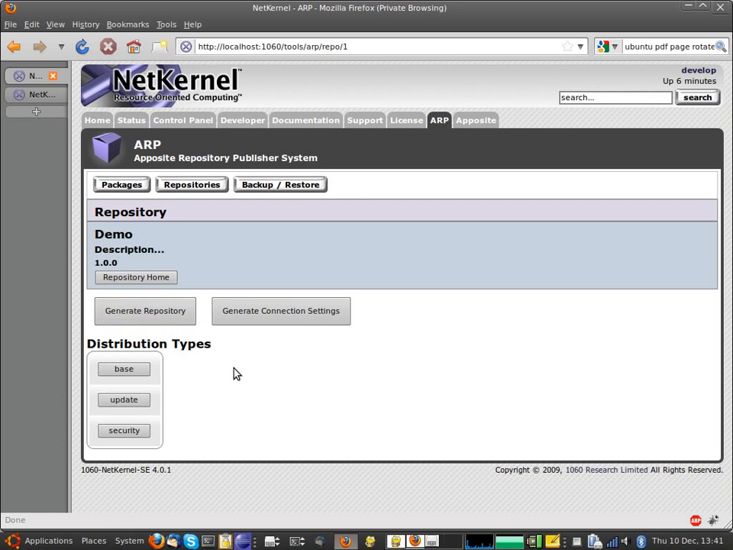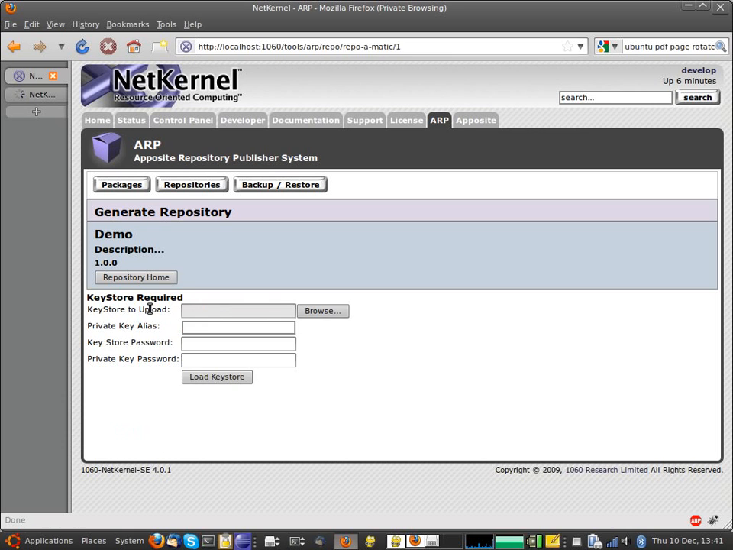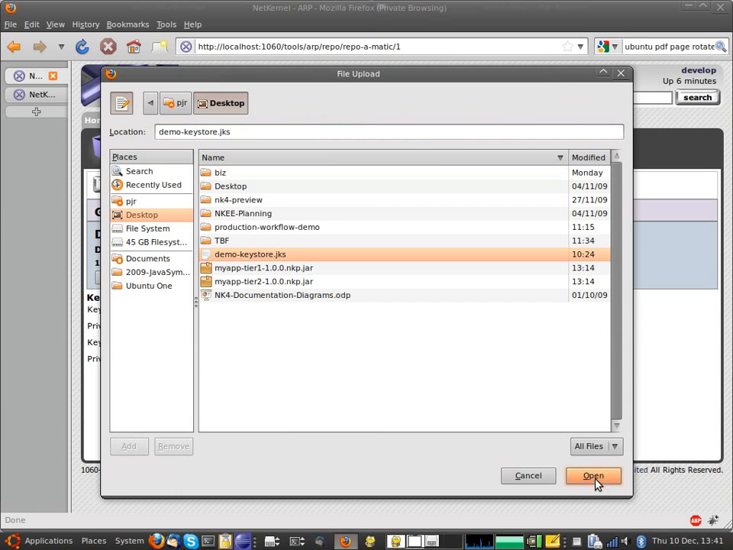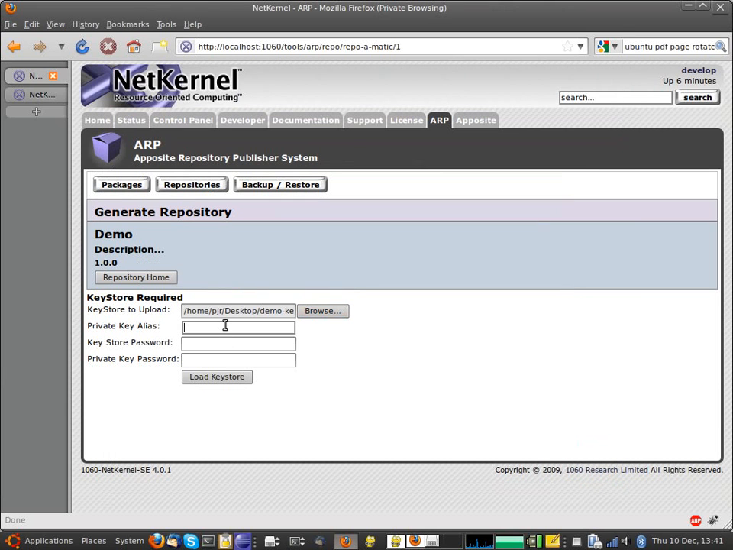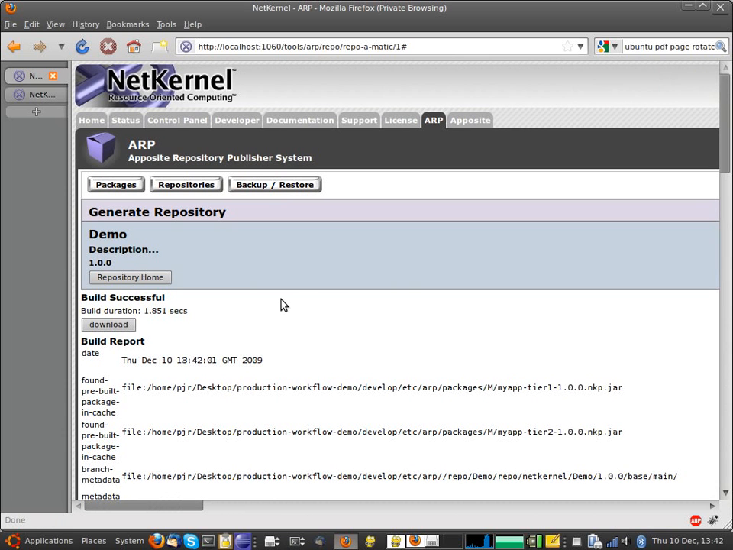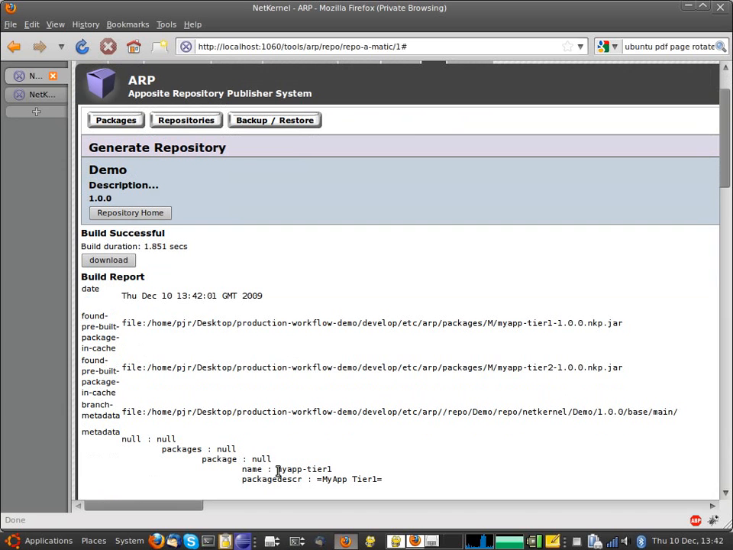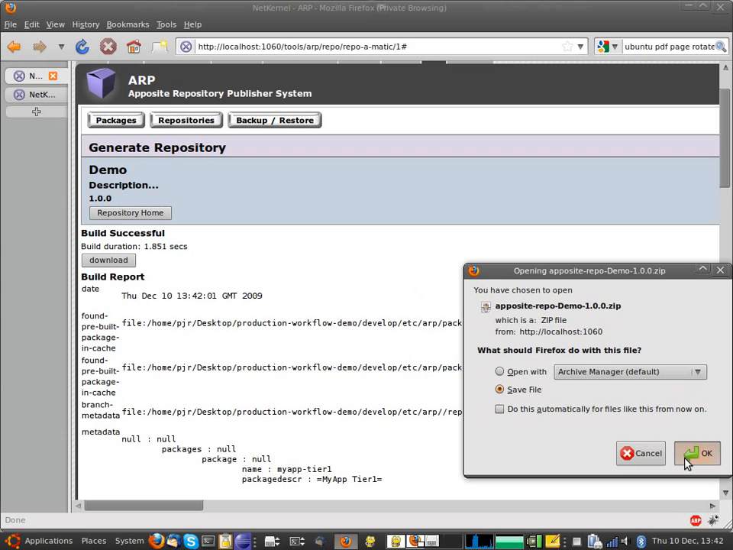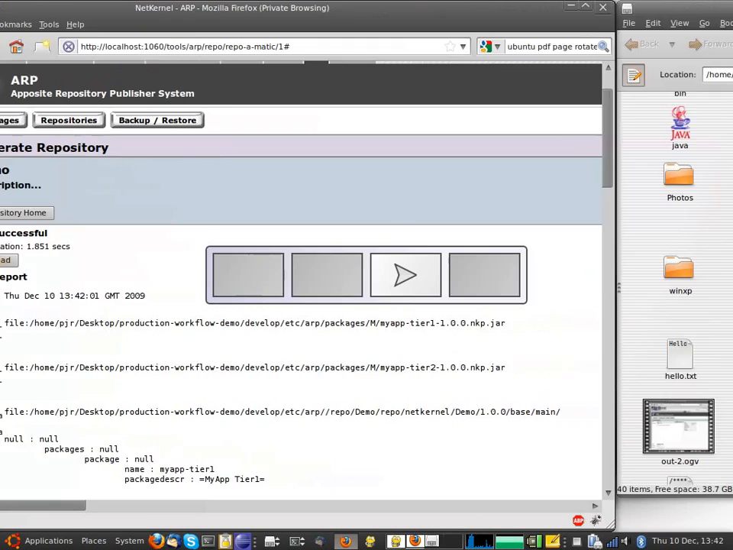Having added some packages to my repository, I can now build it. I click Generate, and I'm asked to provide a key store and some passwords. This is so that the packages and the repository itself can all be signed. The alias is demo. Provide the password. And my repository has now been built. There's a build report provided down here, but I'm just interested in the repository itself, which I'll download and save on my desktop.